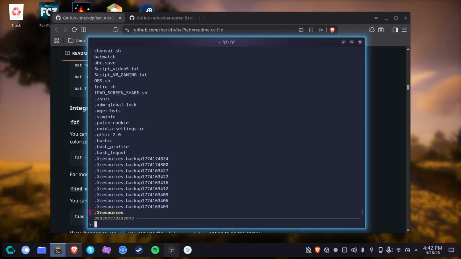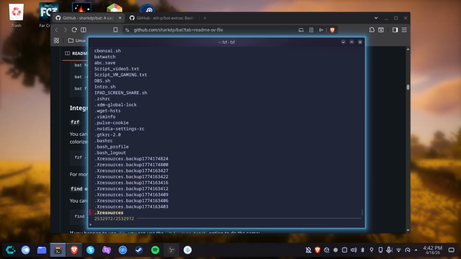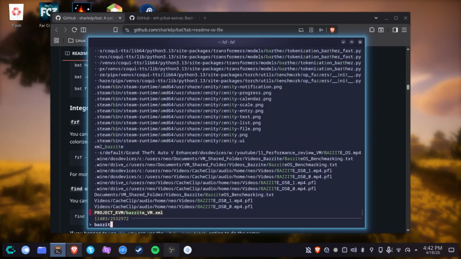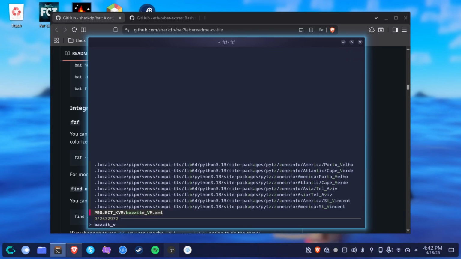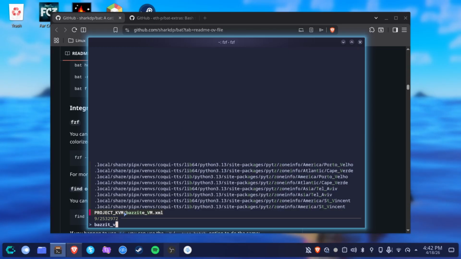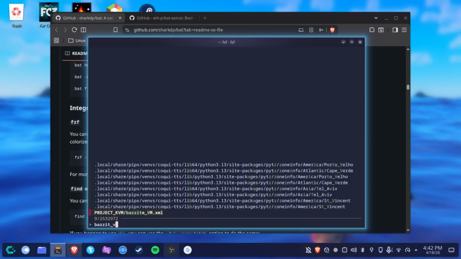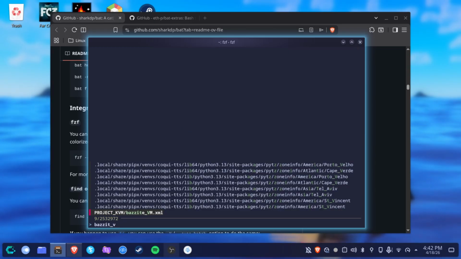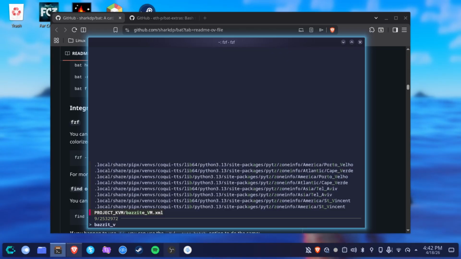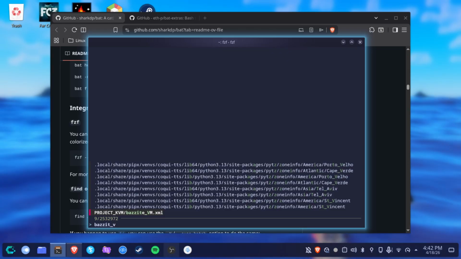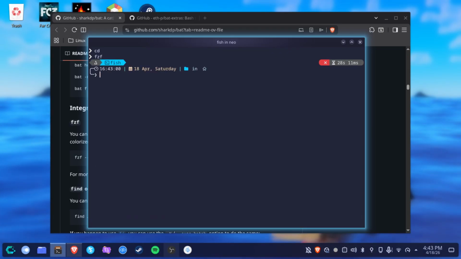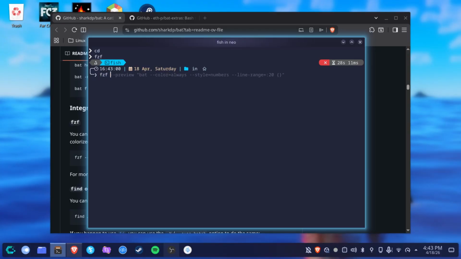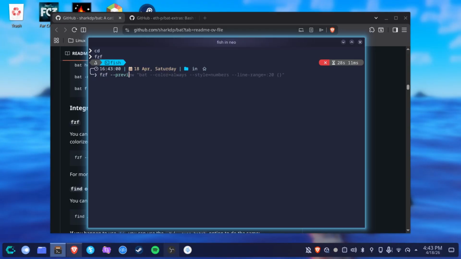So it lists all of the files here and you can simply search for a file with its name. Suppose I want to search for the Bazite file again. And here we go, we have it present in the project kvm folder. It is a very powerful command, I would say. Now, if I want to see the content of this file, I cannot see it here currently. Let me quit it and open the fzf command here with the preview option.